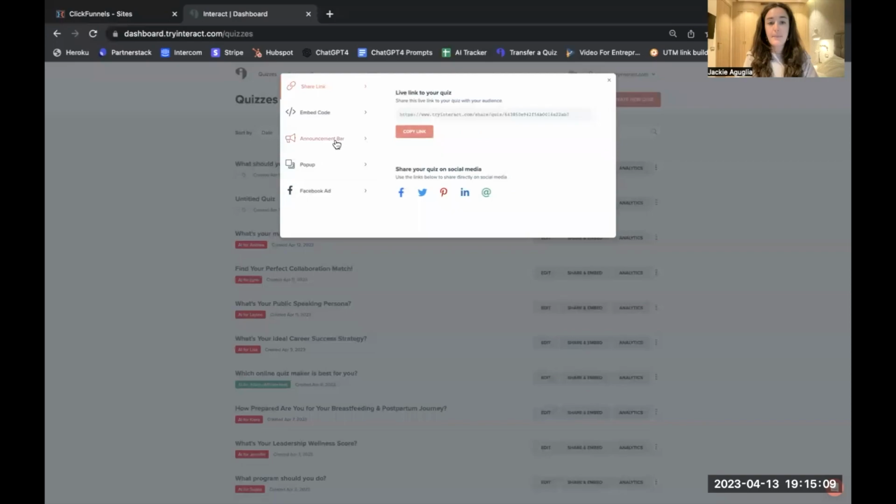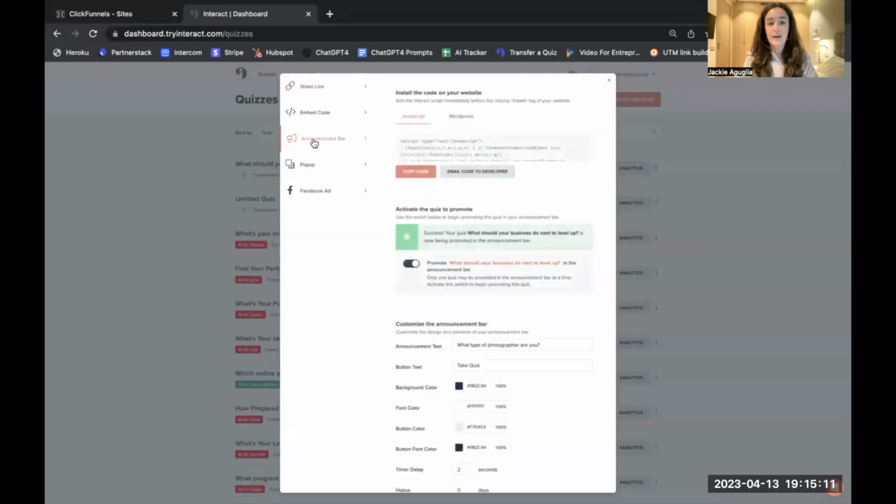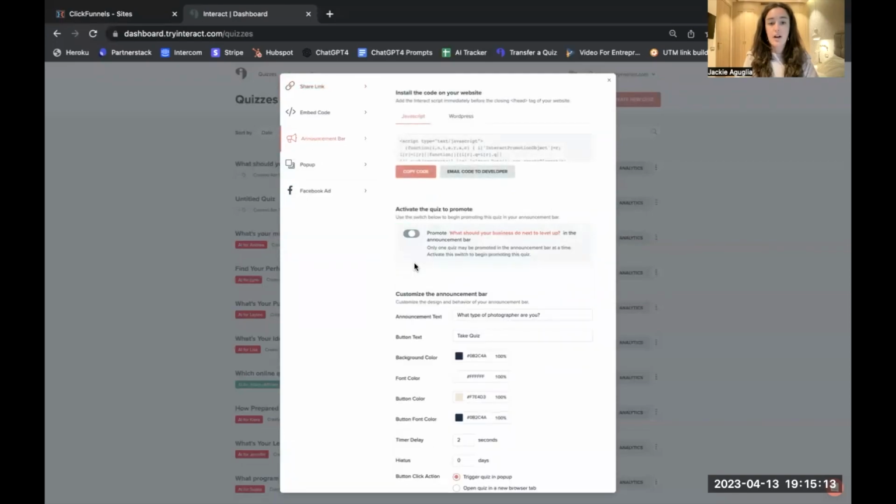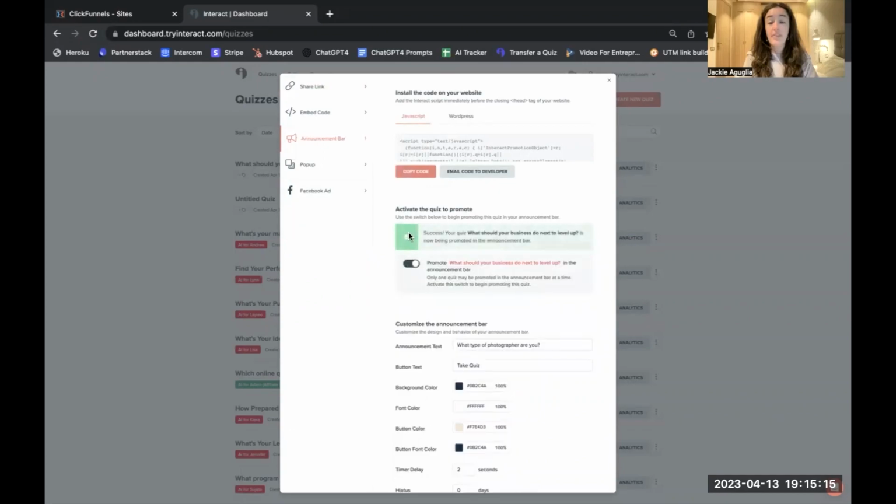Now from this pop-up, you'll click on the Announcement Bar tab, and you're going to want to toggle this on to promote this quiz in the announcement bar. Now you can promote only one quiz at a time through this code.